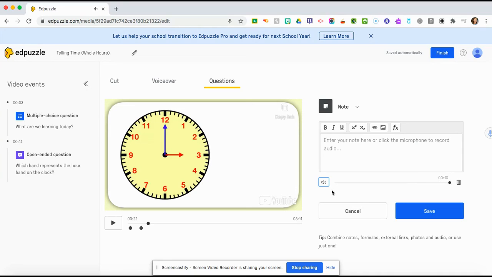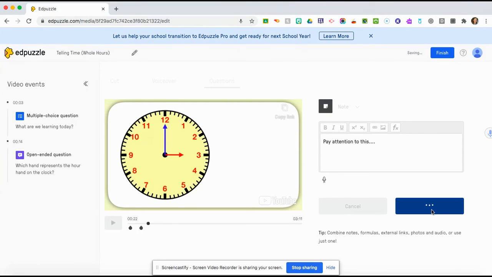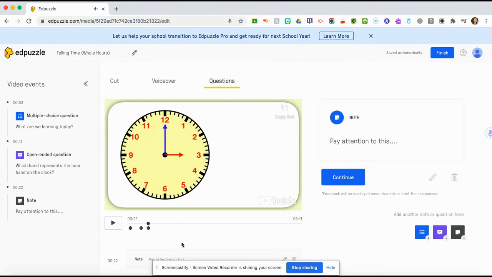So once you've previewed that, if you like it, you can keep it. If you don't like it, you can hit the trash can to delete it. And I'm going to type a little note here for them as well. Pay attention to this. Once you're ready, click Save. And once you've embedded all of the questions or notes that you would like to include, you can click Finish up here.